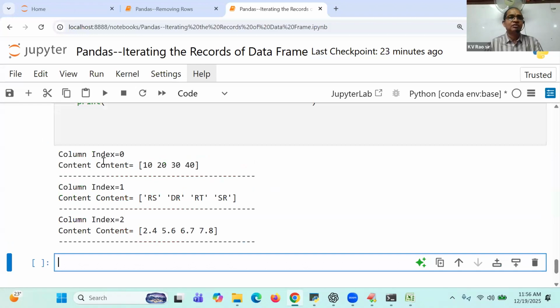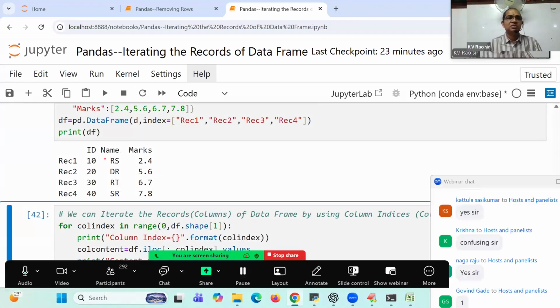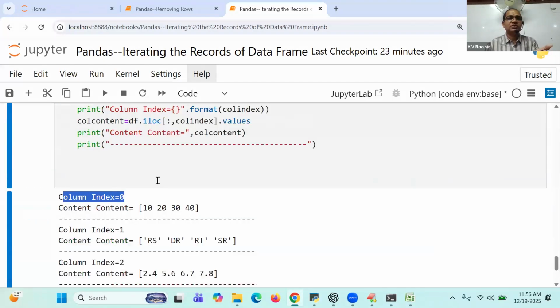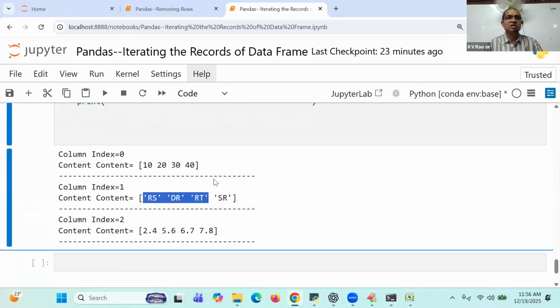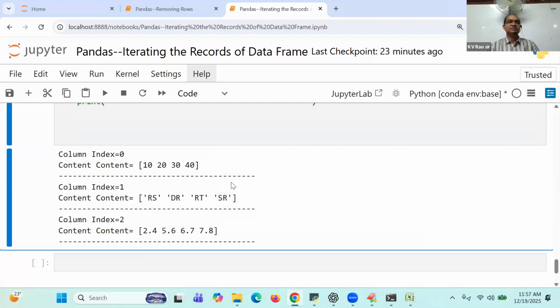See students, what is the column index? 0. What are the values? Next 1, this data. Next this data. So how do you get this? Are you getting it or not? What is the type of this? ND array. This is an ND array. Are you getting me?